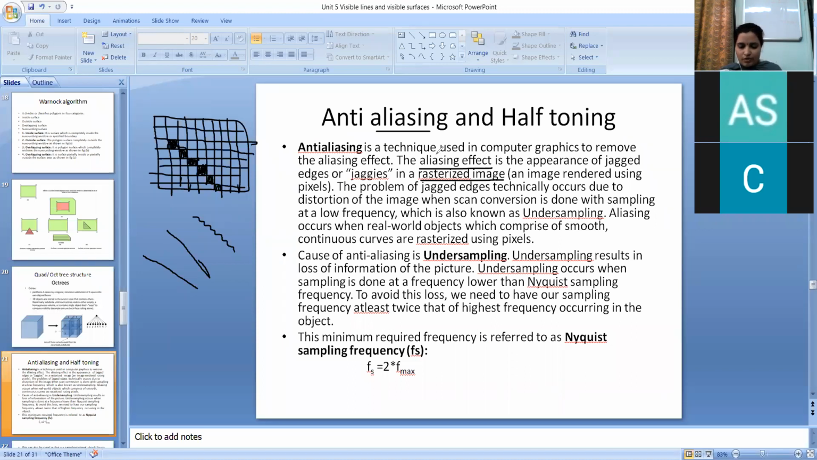So this is one of the favorite questions of the examiner for MCQs. That is, in rasterized image, you are able to get this aliasing effect or Jaggies. Rasterized image, that is an image rendered using the pixels, right? So we are drawing pixel by pixel on the output screen, and that is called rasterized image.